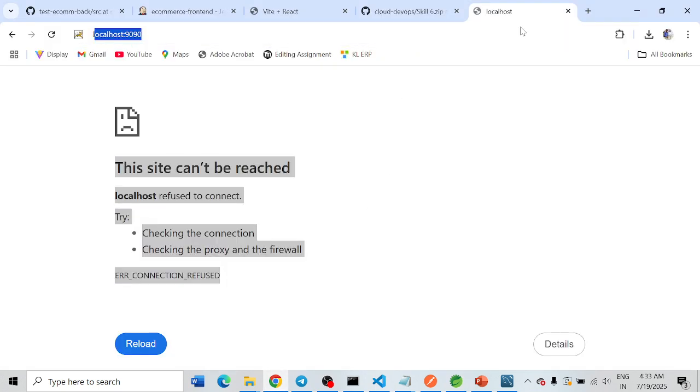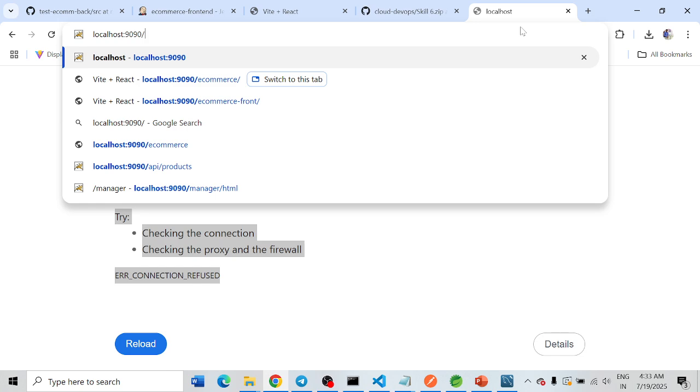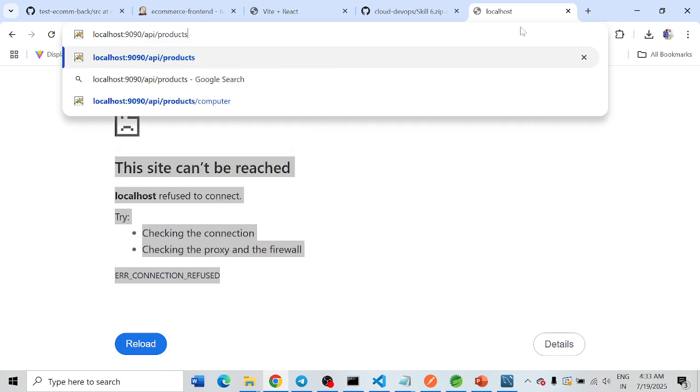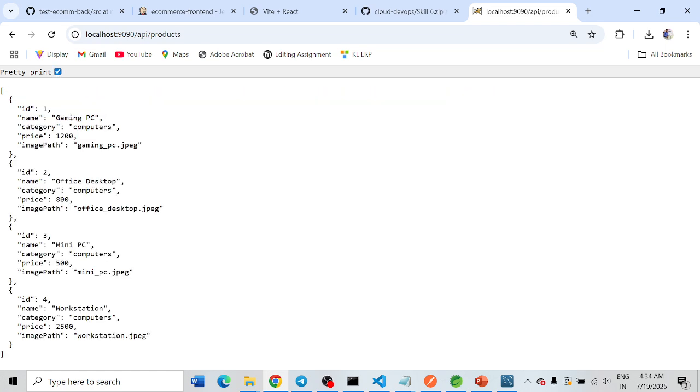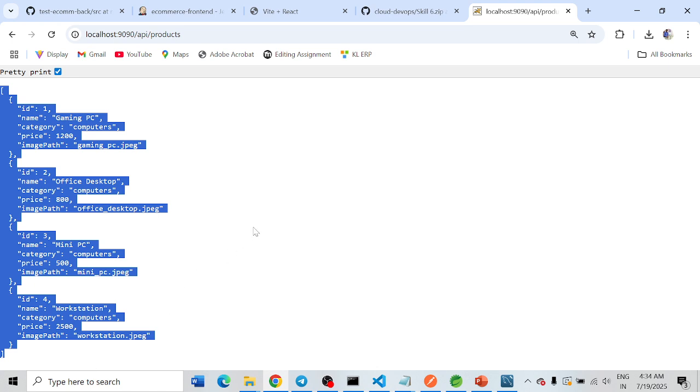So what I am doing is localhost colon 9090 slash API slash products. Just enter. You can see all the products whatever I have entered into the MySQL. If you click on pretty print, you can see all the items. See, our application successfully executed on the local machine.